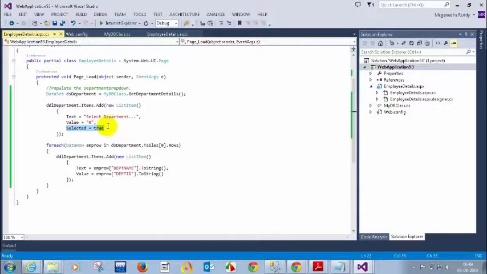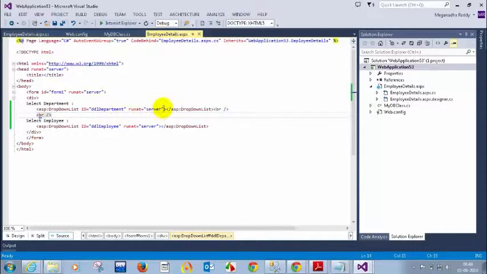Okay. Now what we need to do is add an attribute for this drop down list called AutoPostBack equal to true. So when you put AutoPostBack true, every time you change something, it will fire an event. So I go to the design.